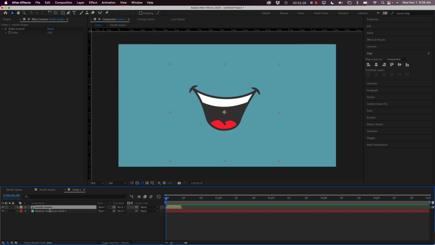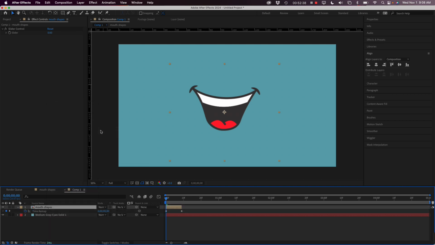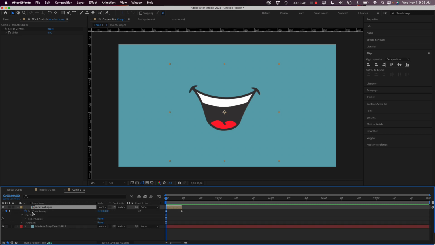And then right click on your mouth shapes again after doing that. Go to Time and enable time remapping. So we applied 2 basic effects. We did time remapping as well as our slider control.